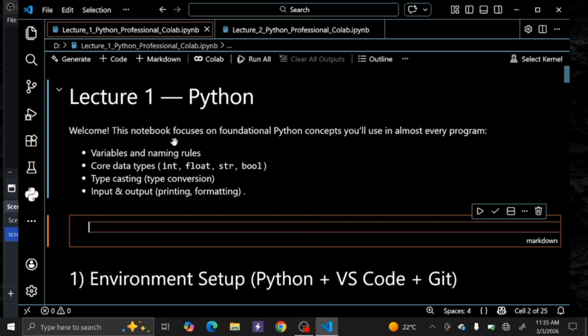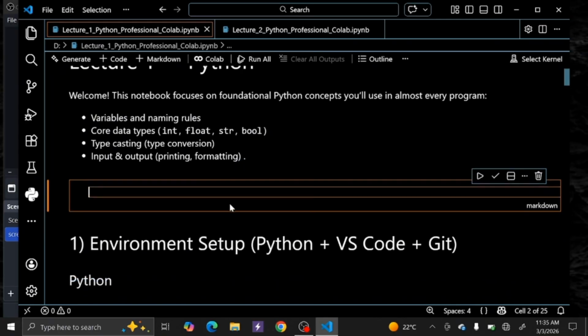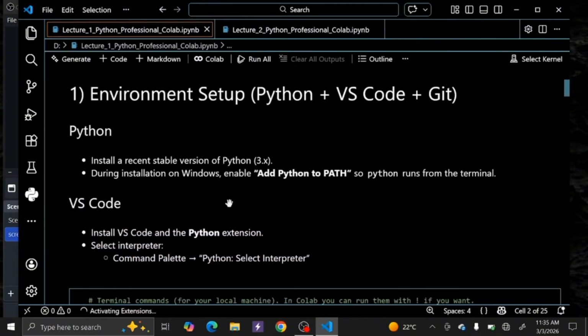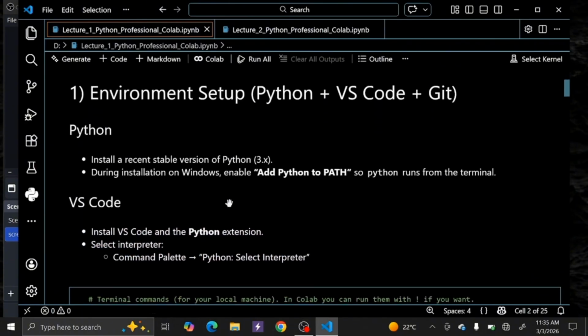So first for the setup, you can use Python in a variety of ways. One of the very popular ways is to install Python directly from the official website, any version that's suitable for your operating system. Any recent stable version would work. After you have installed, you have to add the path to the environment variable.